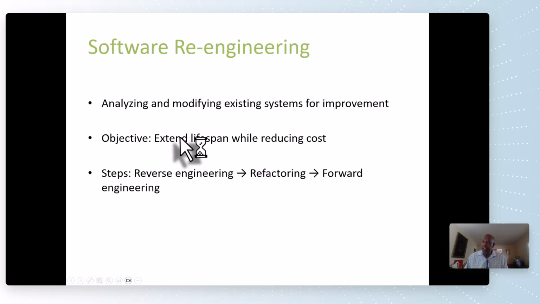Software reengineering: analyzing and modifying existing systems for improvement. The objective is to extend the lifespan while reducing costs. We want the system to last as long as possible. By doing some of these steps, or many of these steps we're talking about, we can extend the life of the application, and that's what we want to do.